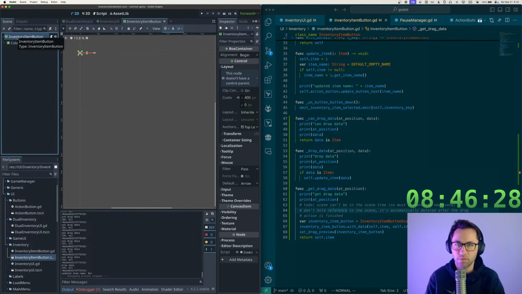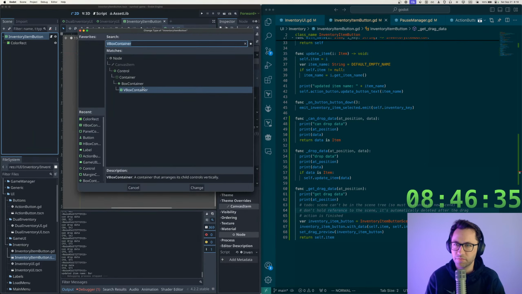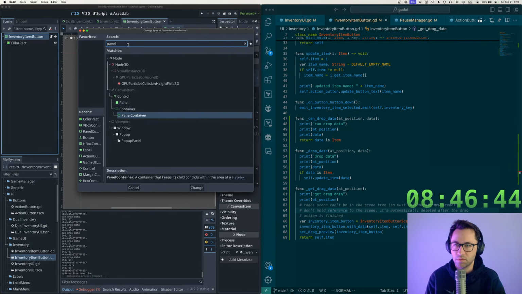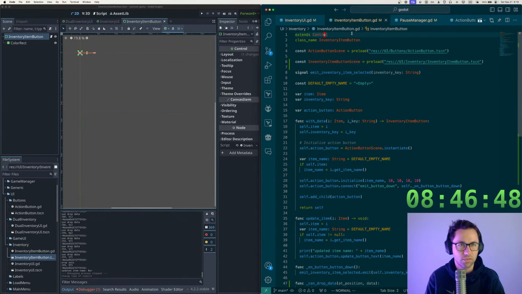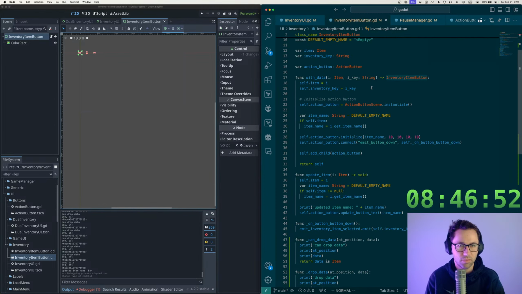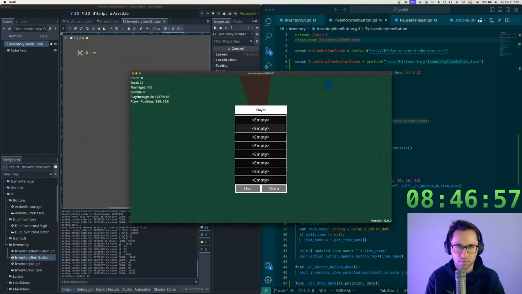Maybe you can't put color rectangles behind... what node even is this? It's a VBox container? Does it need to be a VBox container? I think this might just want to be a panel container. Let me try updating this, and hopefully it still extends Control, which is fine. Let's see if this breaks anything. No, it doesn't. It actually does exactly what I want it to do.